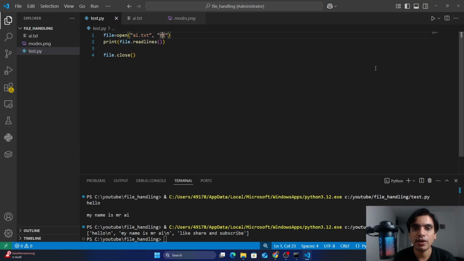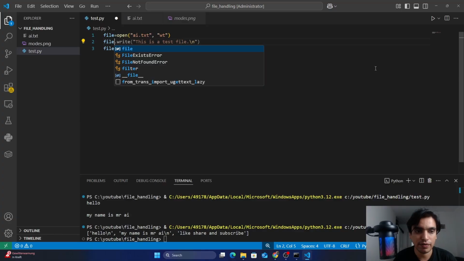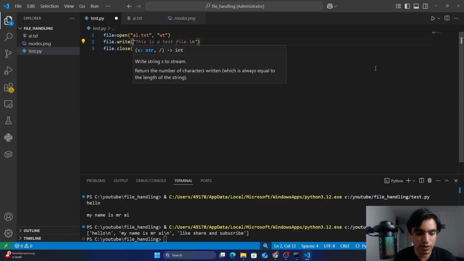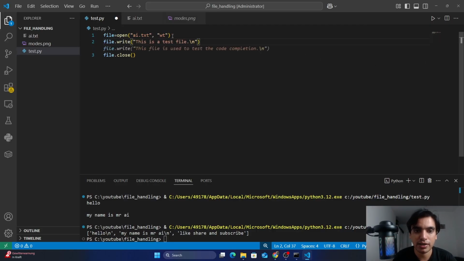Next, to completely overwrite the content in the file, you have to use the write mode. For this, we have to replace the mode here. You have to replace r with w. And to write the content in the file, you have to again call the file object, type here dot write. Now we are going to write something in our file. For example, this is a test file, and \n to move to the next line, and in the next line we are going to write this file is used to test the code completion.